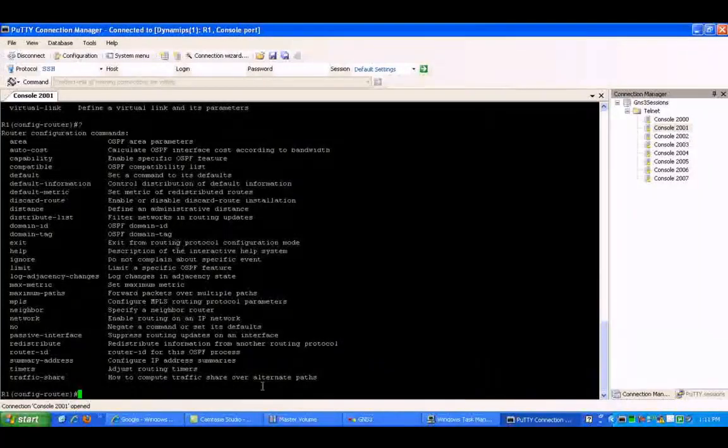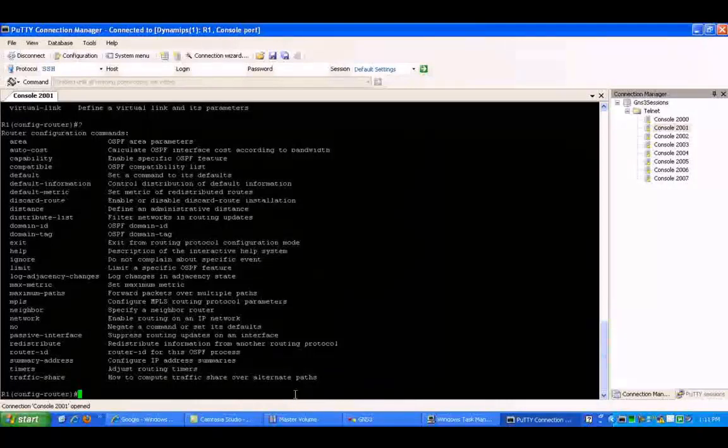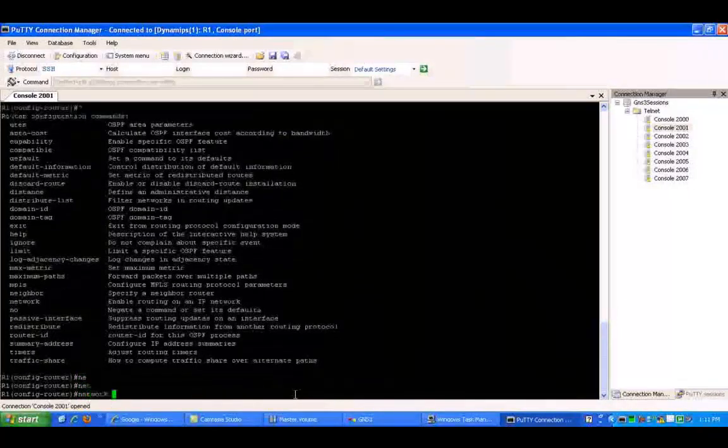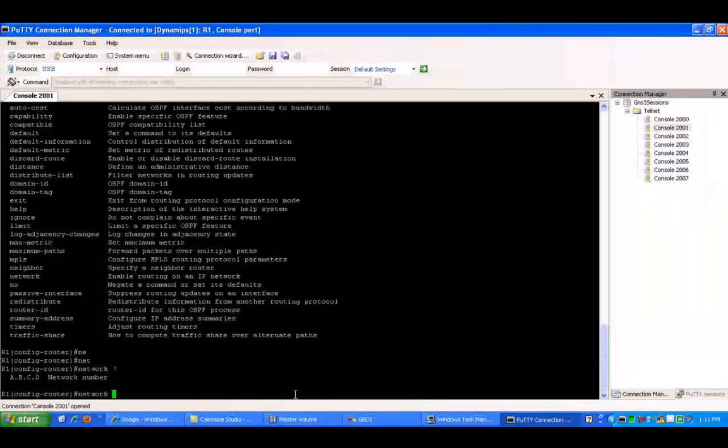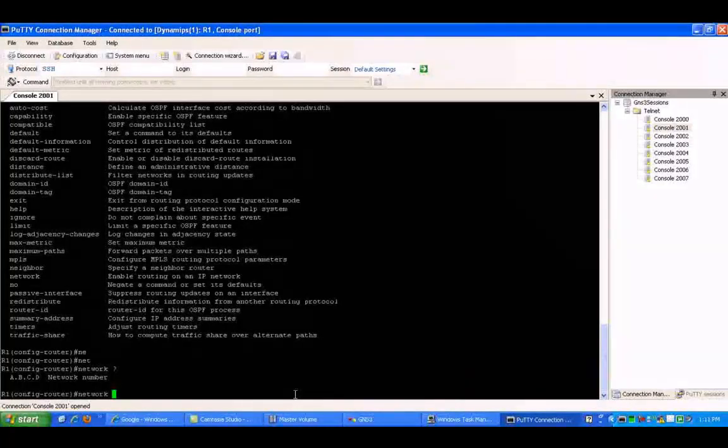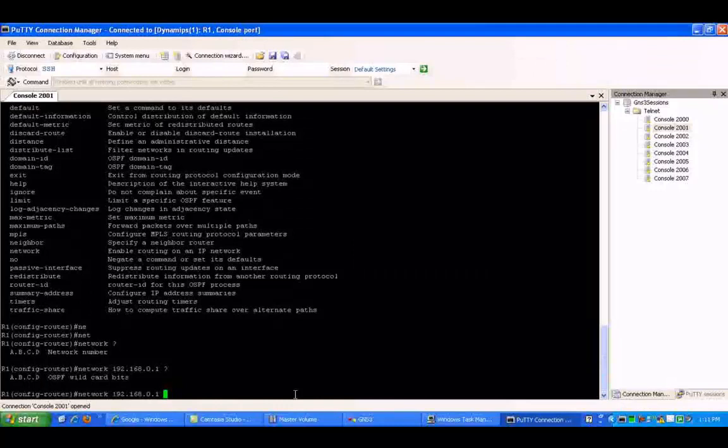The first thing we want to do, and usually what you do when you set up OSPF, is advertise the networks into OSPF that are on the local router, so the interfaces on the router that you want to form neighbor adjacencies across are advertised into the OSPF domain. In this case, we're going to advertise our Fast Ethernet interface, which is 192.168.0.1, and if we follow that up with a question mark, you have the wildcard bits.